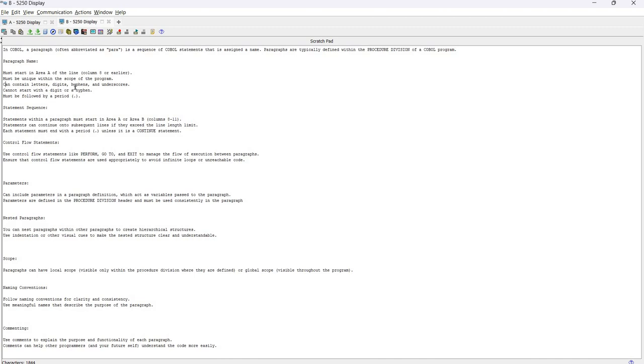It can contain letters, digits, hyphens and underscores. So you can use any of these things, letters, digits, hyphens, underscores, and you can make a combination of them. But one more rule is that you cannot start the paragraph name with a digit or hyphen. At the start there should be a character. You are not supposed to start it with a digit or hyphen.